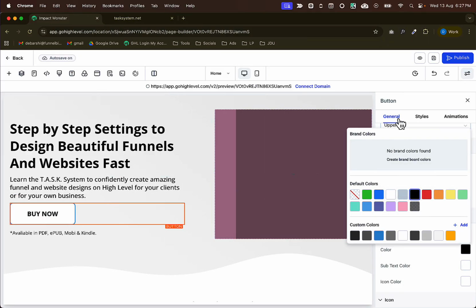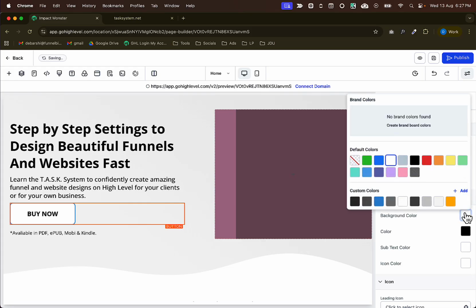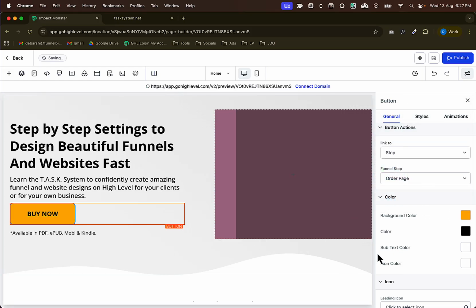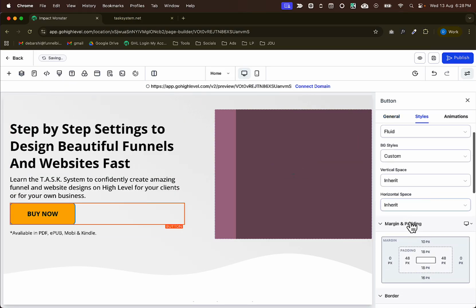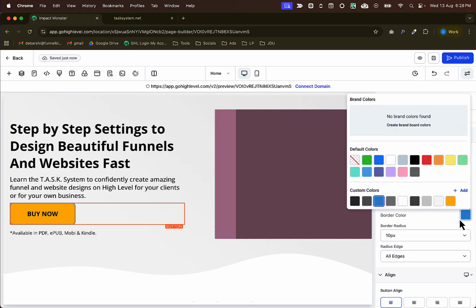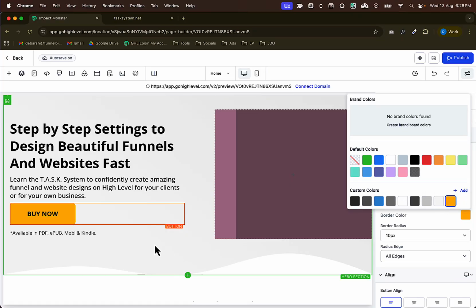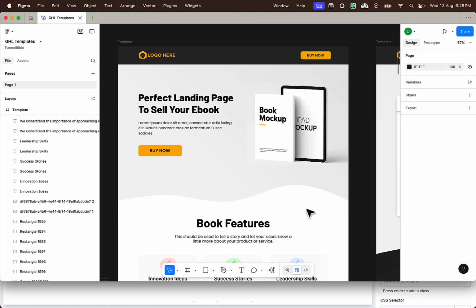Now let's work with the background of this button. The background color is yellow, so I'll select the yellow. And the only part that's remaining now is to put a color to the border of this button, because the border color is still appearing blue. So I'll select the button, I'll go to the border and make the border color also yellow. So that's how you see I have styled this button.